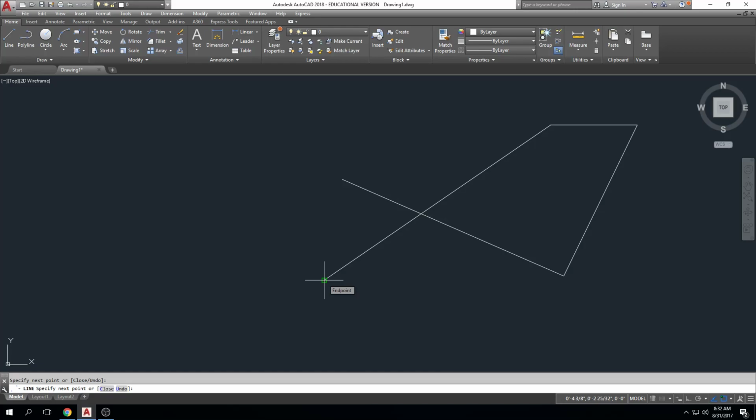Okay. So we have initiated the command, we've specified the first point, right? We've clicked around a few times. That's really kind of the most simplistic way to use a line in AutoCAD, all right? These haven't been given a specific dimension, which we'll get to in a second, but that's all right. We're just kind of drawing away here, okay?